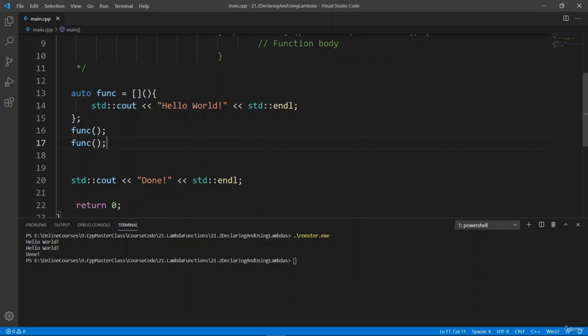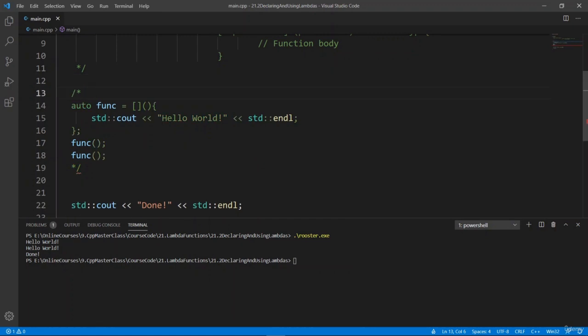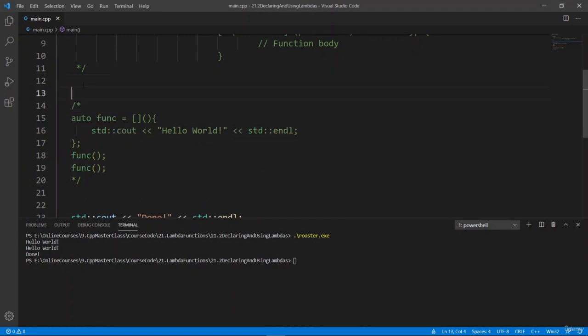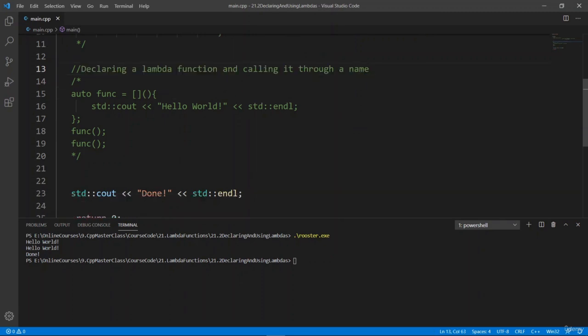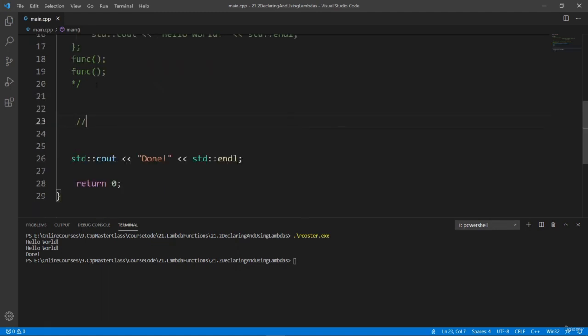So we're going to comment this out because we're going to see a few other things. And on top here, what we were doing is declaring a lambda function and calling it through a name. Now we're going to go down, set up a lambda function and call it directly without giving it a name, because that's also a possibility in C++. For that, we're going to grab our lambda function here and we're going to copy it. And we're going to say declare a lambda function and call it directly.